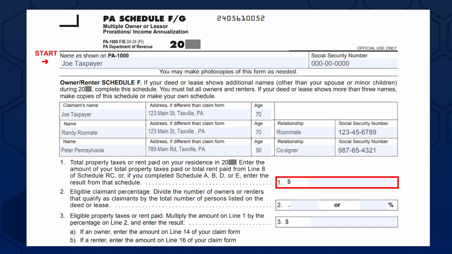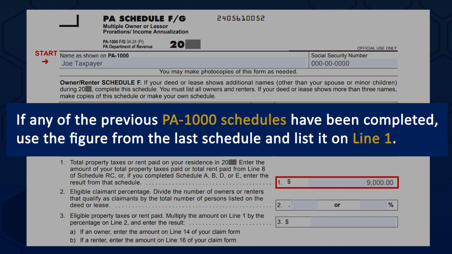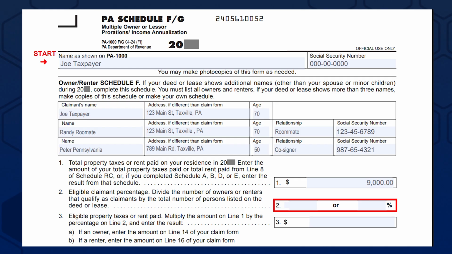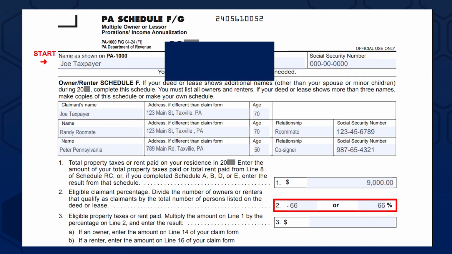On line 1 of the Schedule F, enter the total amount of property taxes or rent paid during the application year. If any of the previous PA-1000 schedules have been completed, use the figure from the last schedule and list it on line 1. On line 2, enter the eligible applicant percentage. This is calculated by dividing the number of owners or renters that qualify as applicants by the total number of people listed on the deed or lease.